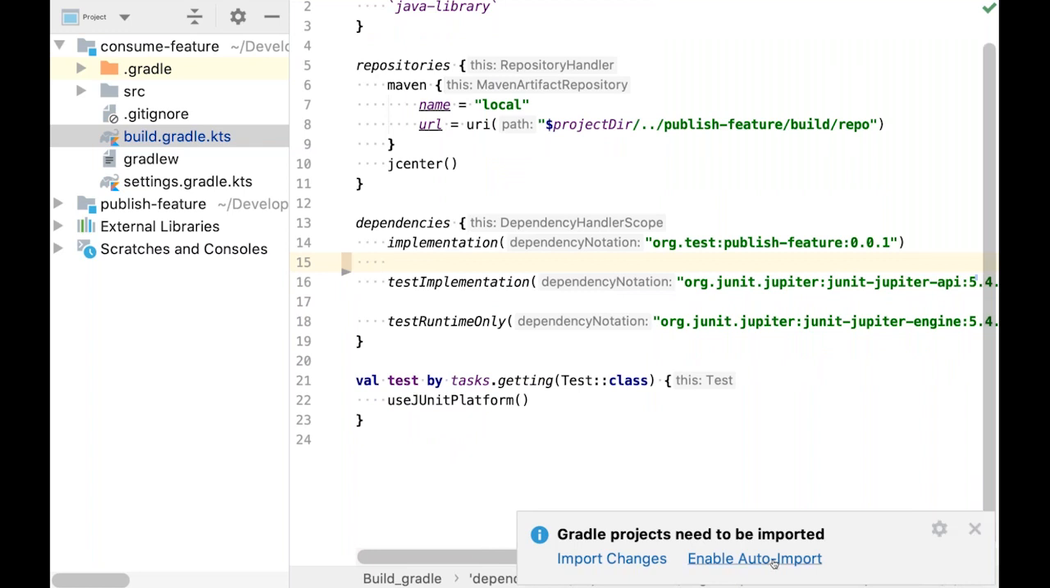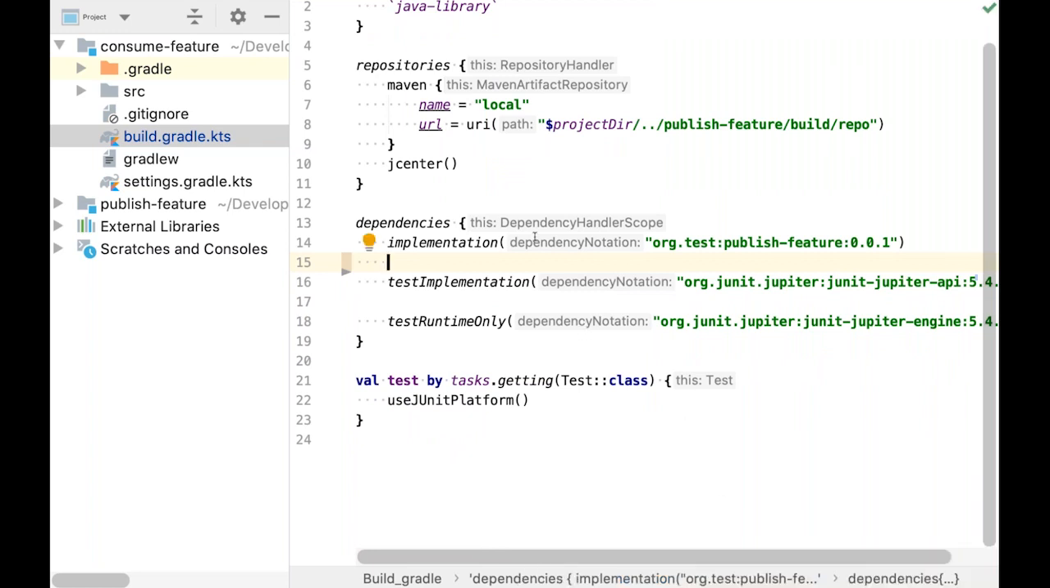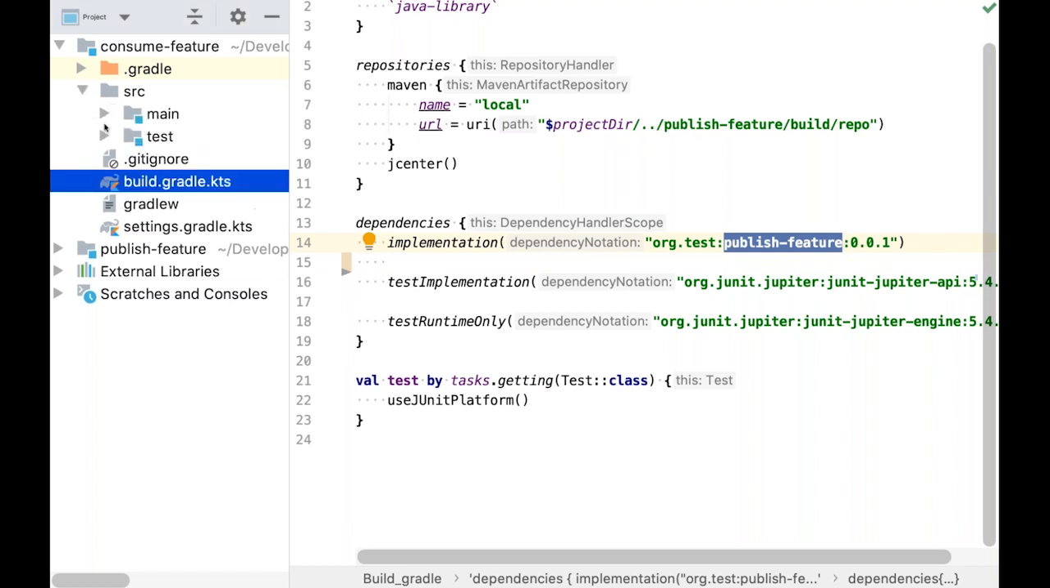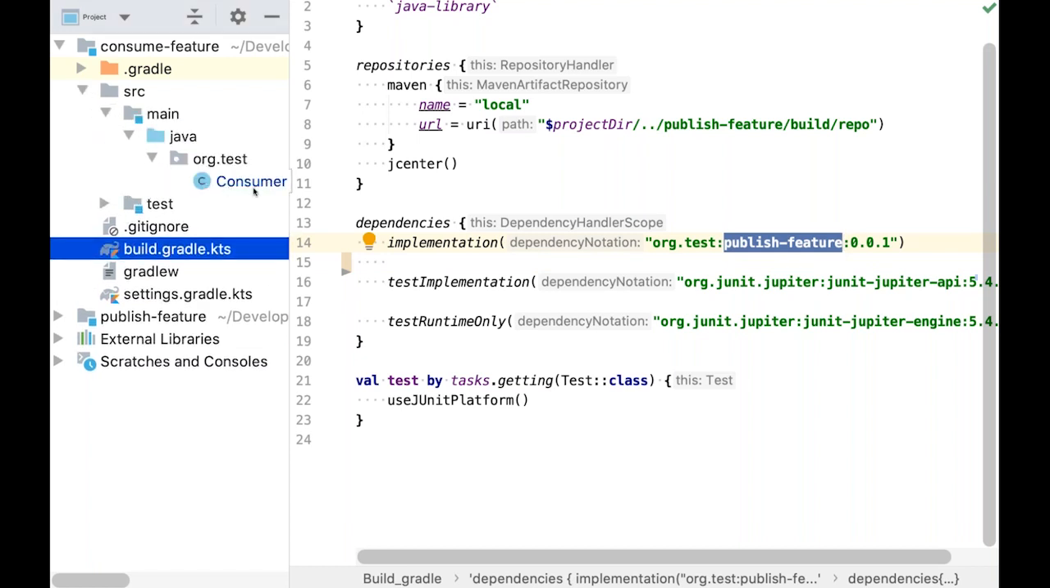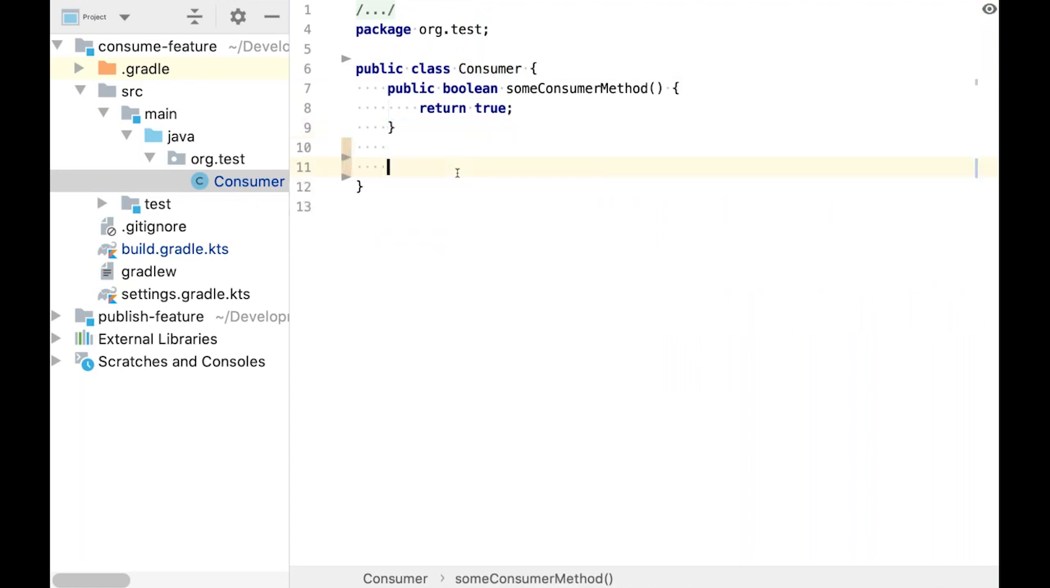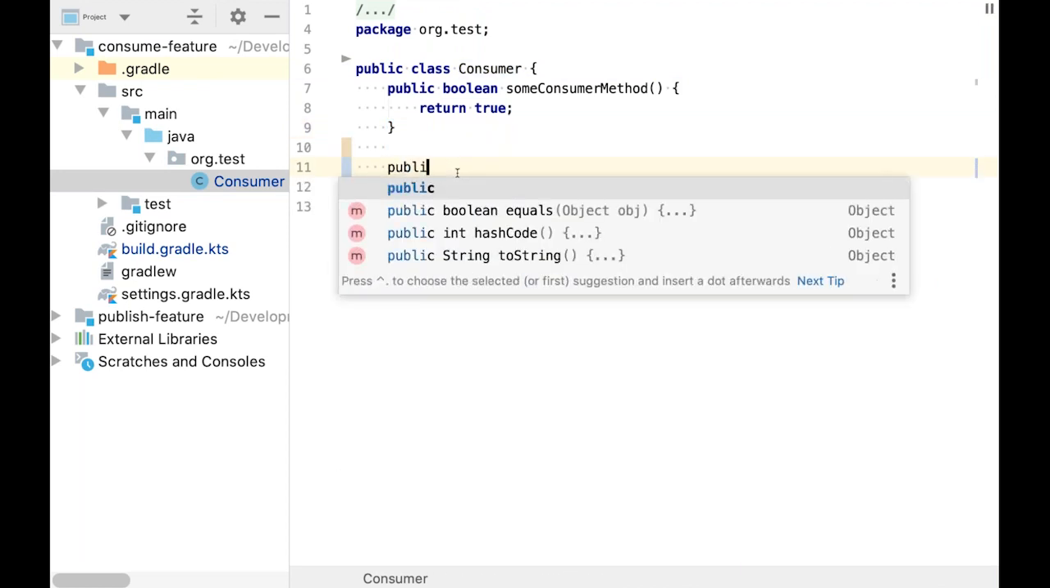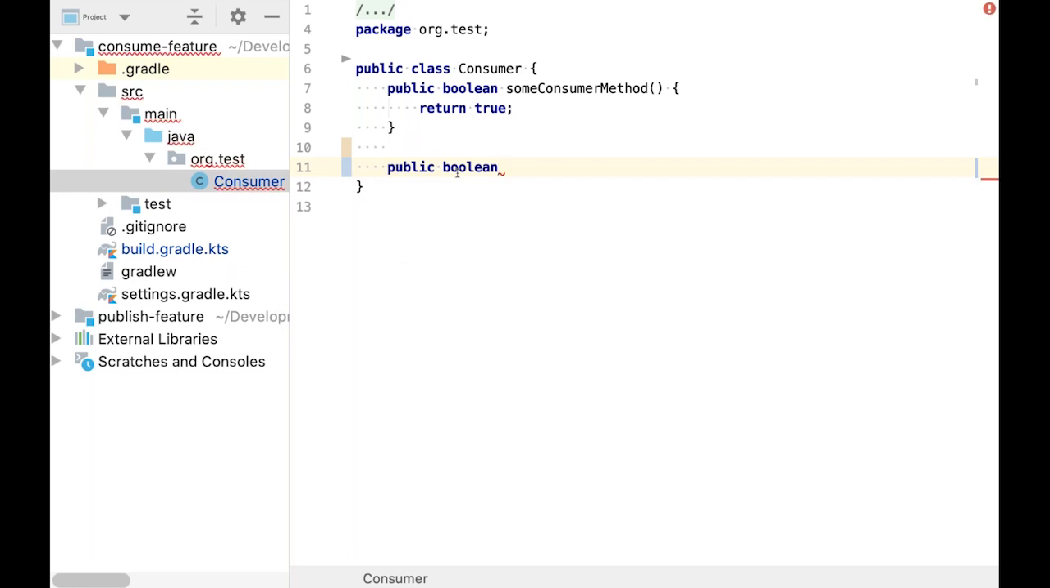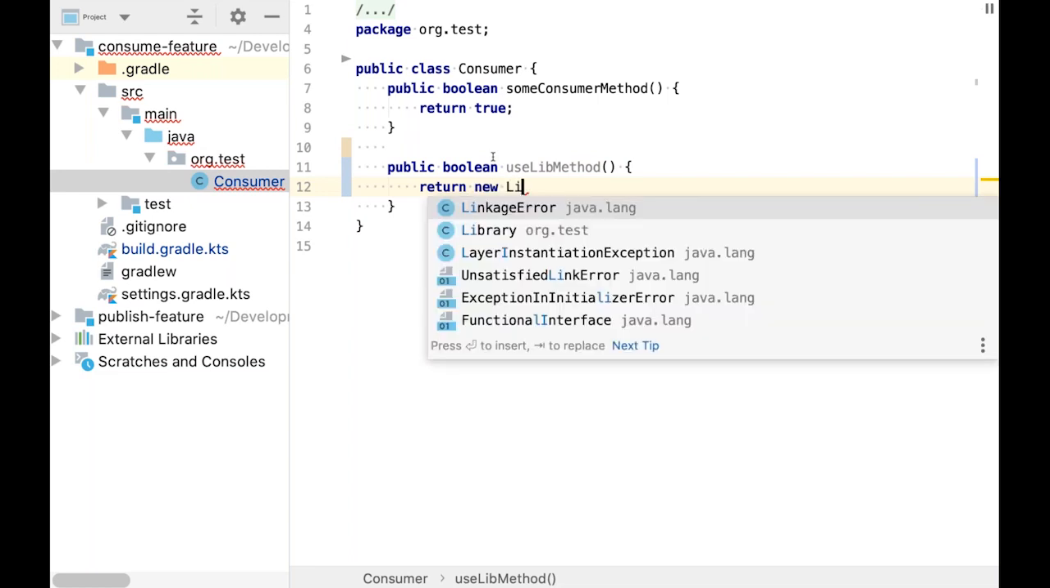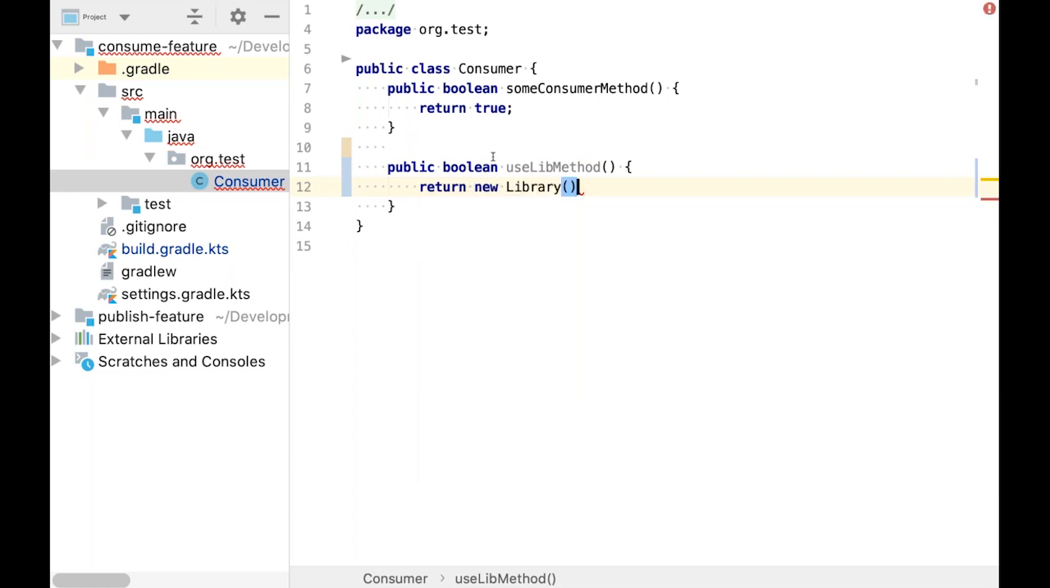So that's your producer, right? That's my consumer. That's not the optional thing yet. No, I'm consuming the library as it is defined. And so what I can do now is have my wonderful consumer class, and in it I can do a public boolean useLib method, and in that method I can return a new library dot some library method, which is effectively what we had as the regular thing.